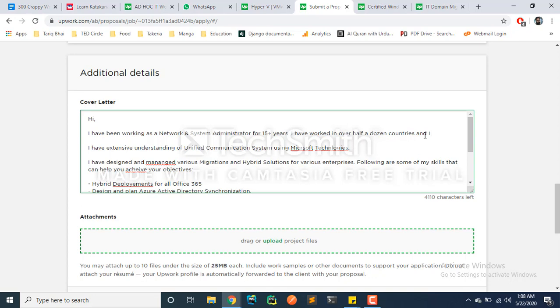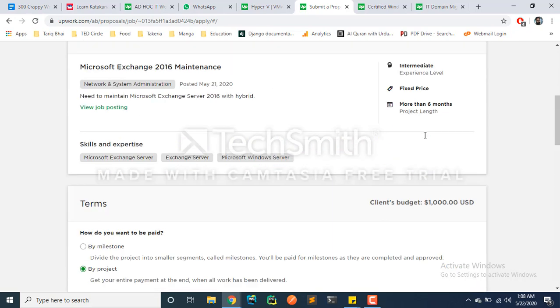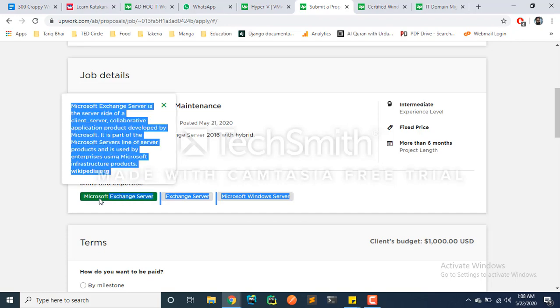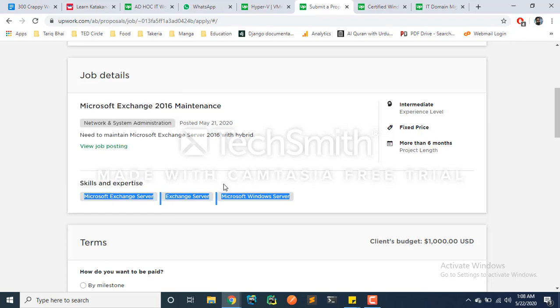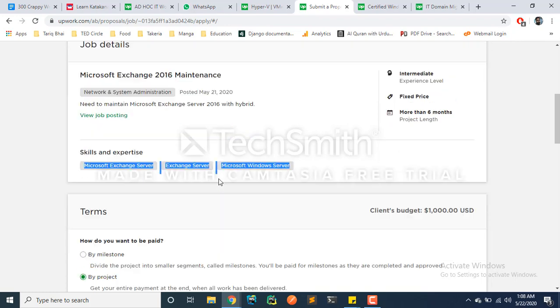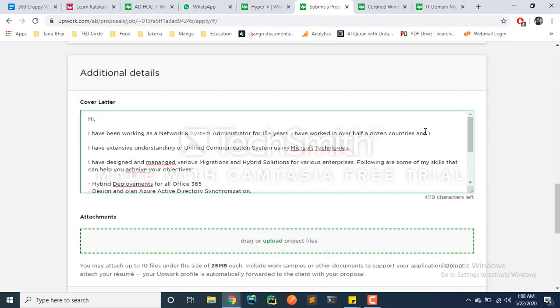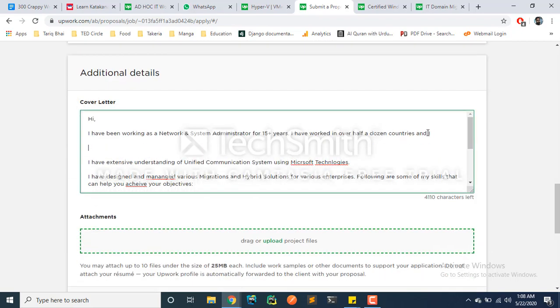Let's take his skills and expertise tag and play with them. I'll just copy them here for reference. We'll delete them later. Okay, I have worked in over half a dozen countries, and countries I have already used once, twice, and it must not be used a third time.